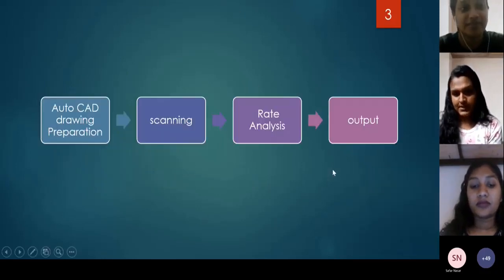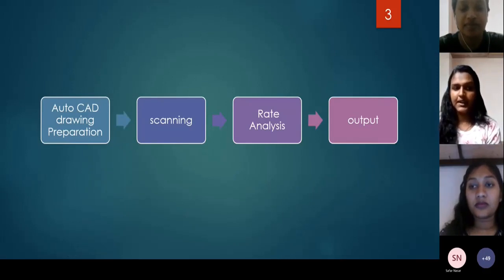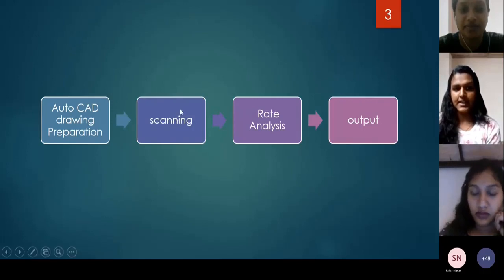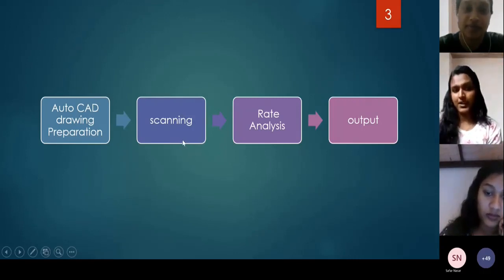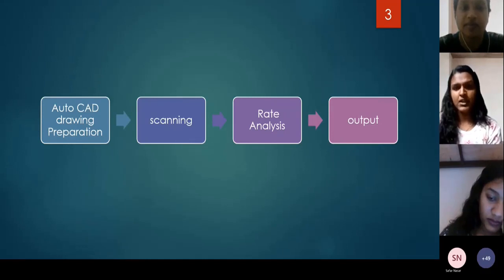Basically, there are four steps in estimation. First is AutoCAD drawing preparation, where, as we saw earlier, we assign each and every component of the building to its own layer. The second process is scanning. Simply, we scan this AutoCAD drawing through the Estimax software, and we get the output in the form of 2D and 3D output, that is, in volume and in area, based on that work.